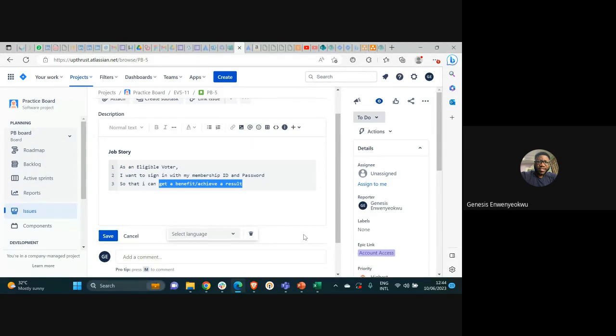So when you sign into a platform, what benefit do you want to have? Just give it a try. Anyone? To make use of the system. Yes, to have access to the platform. Good. So that I can have access to the e-voting system.